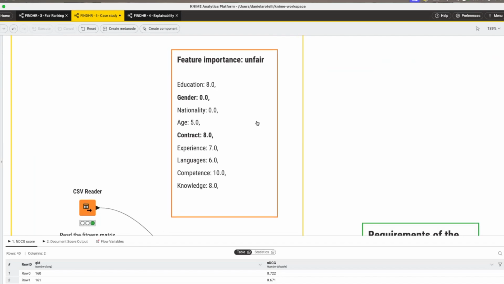Okay, then I'm a company and I'm not fair. I'm unfair. The education is 8, the gender is 0. But we said that if gender is 0, this means that it is not important, correct? Because everyone will have the same results. Yes. So we have 0, and nationality is always 0. So am I a fair company, yes or no? But pay attention, contract is 8.